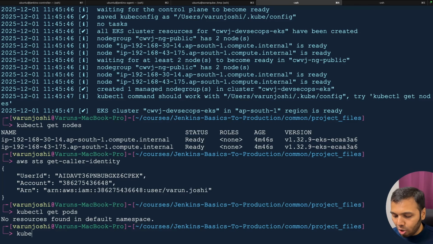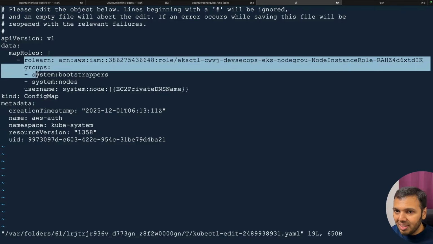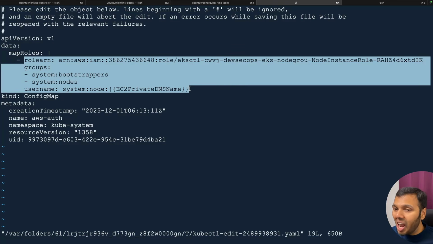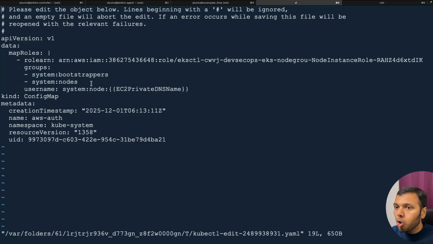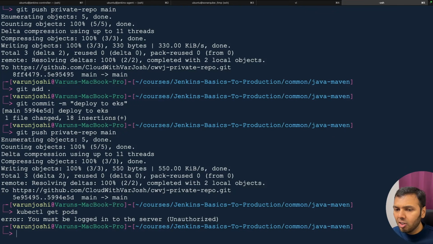So if I write kubectl edit cm -n kube-system, and then aws-auth is the name of that config map. You see here, we have mapRoles. Right now, this section that is added here is allowing your nodes to join this cluster. Because this exists, your nodes can join the cluster. But Varun, how come you are able to access your cluster if you run kubectl get pods? You have not added yourself anywhere, and you must be logged in to the server.